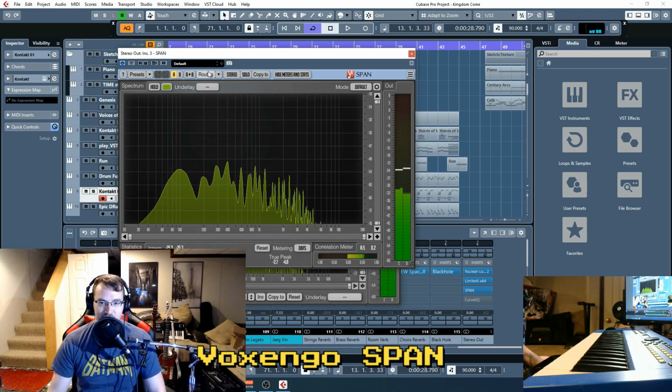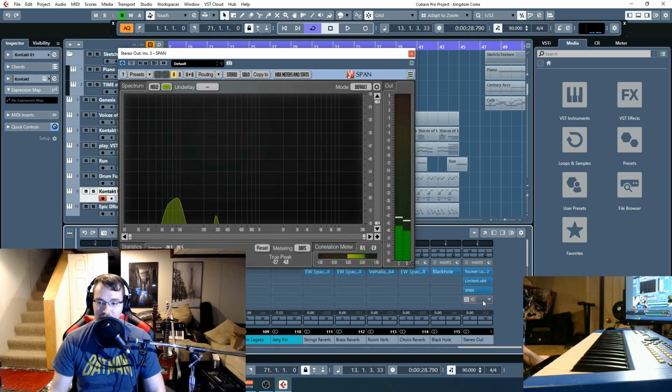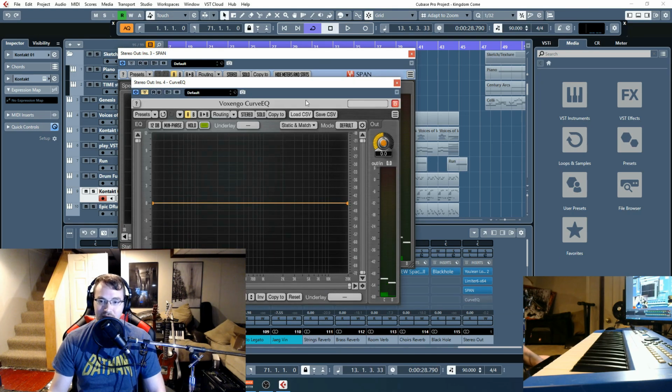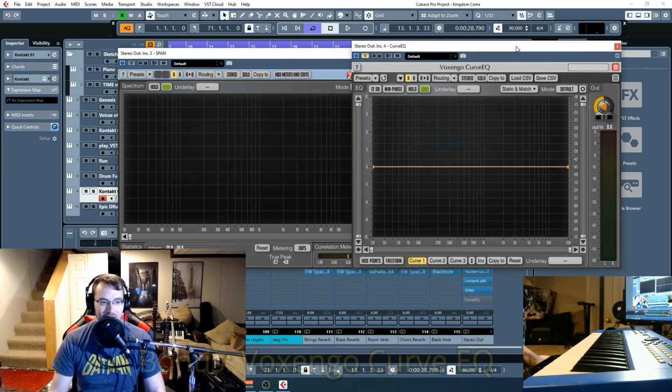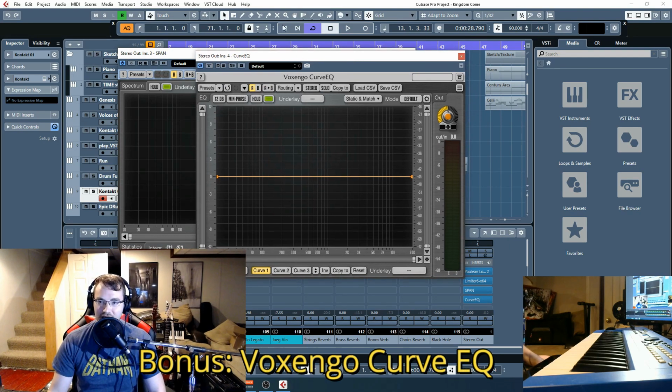So you can just throw SPAN on there, Voxengo SPAN, and then if you have some frequencies that are clashing, go ahead and throw on the Curve EQ from the same company. Looks fairly similar, and they pretty much go one and the same. Now let's turn on the EQ and check everything out.